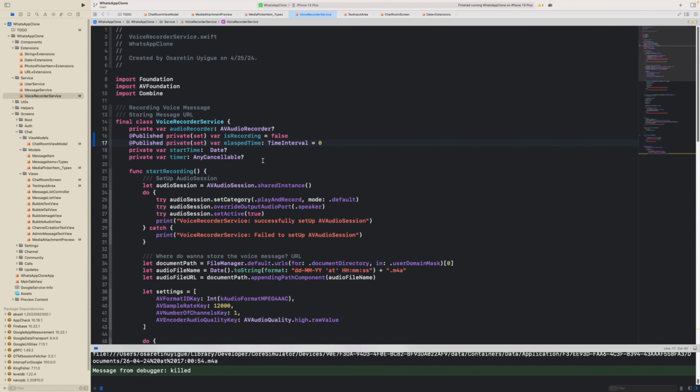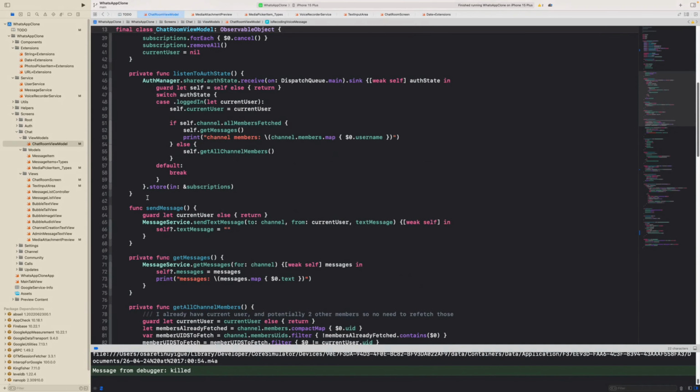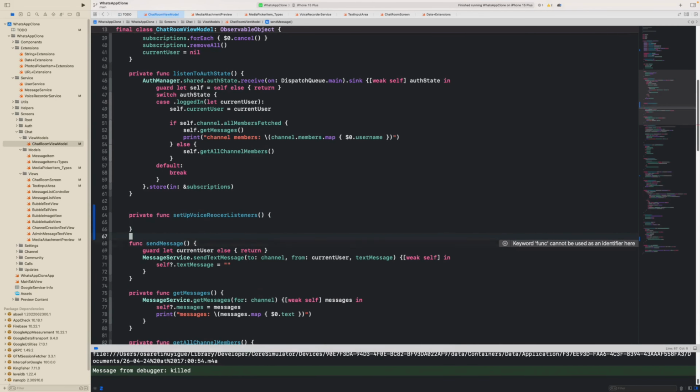So the other thing I want us to do now is, now that we have these two, we know they're publishers, so we know they're going to emit values when they change. Let us go into our chat room view model now, and let us set up some sort of a listener. So right underneath the listen to auth state, I'm going to set up a new method. And what do we want this new method to be, guys? I'm just going to call it setupVoiceRecorderListeners. Okay, that's a good name.